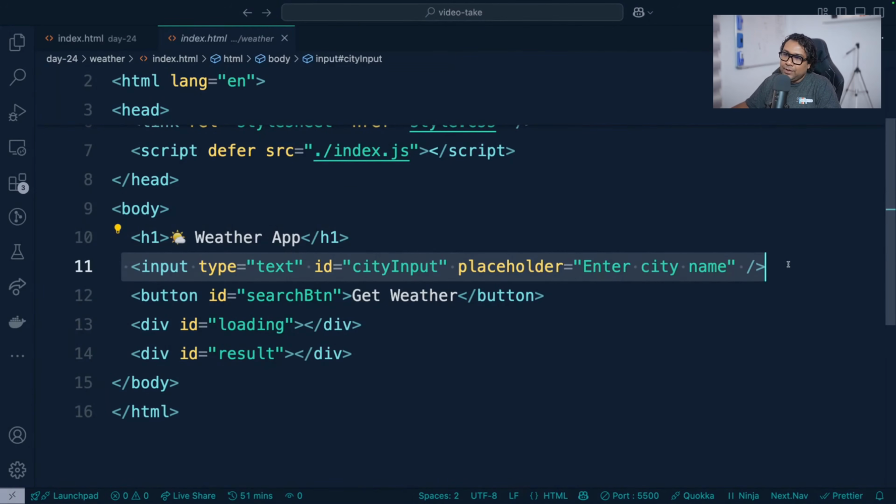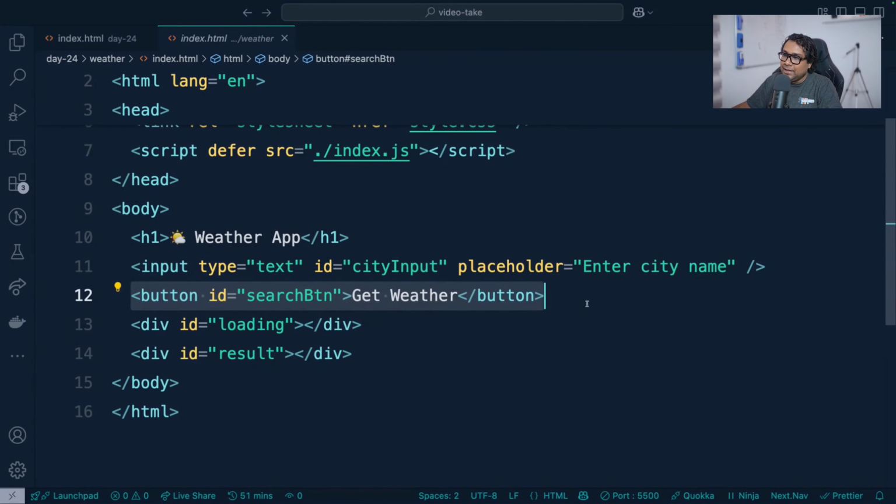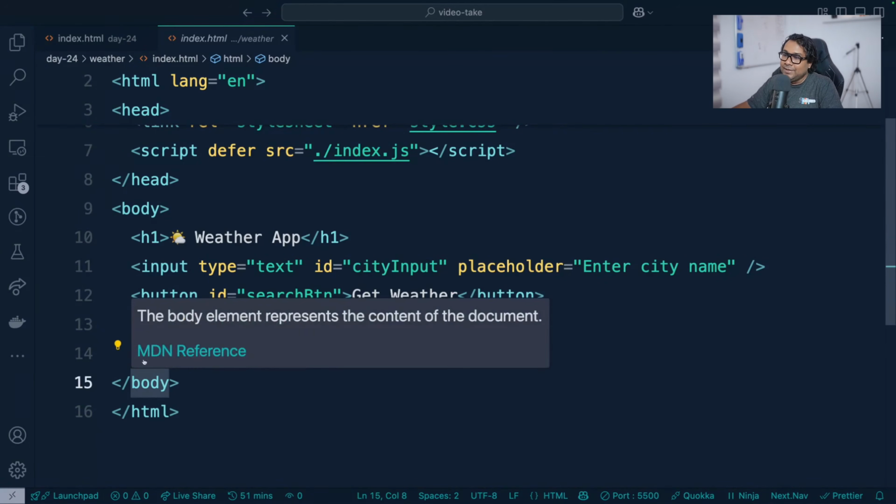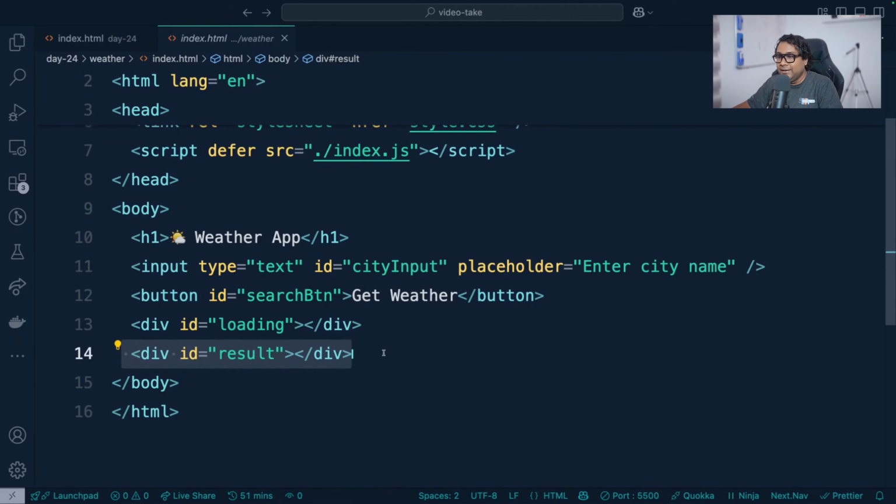Then I have an input text field where I want the user to type the city name. Notice the ID over here: cityInput is the ID. And then there is a button. I want the user to click on that button once they have entered the city name. And I have a div where I want to show a loading indicator. By the time I go over the network, find out this particular weather information and come back, I want to show a loading indicator over there. Once I have the result, I want to show the result. If I have an error, I'll be showing the error over here. So this is what I am looking for as an HTML structure.